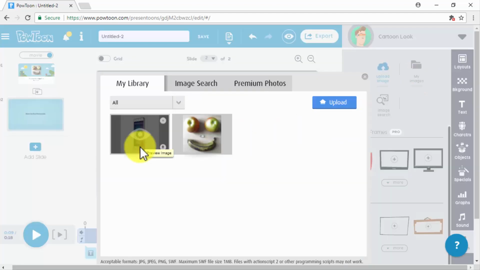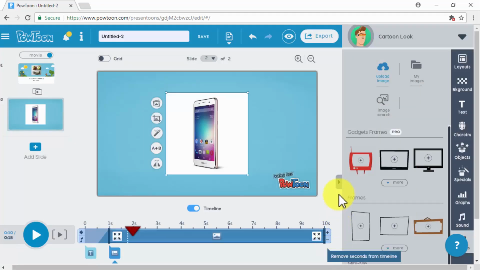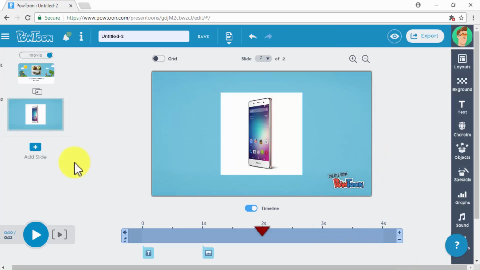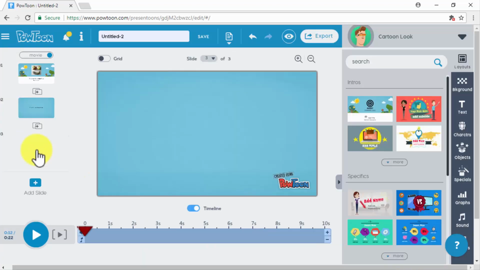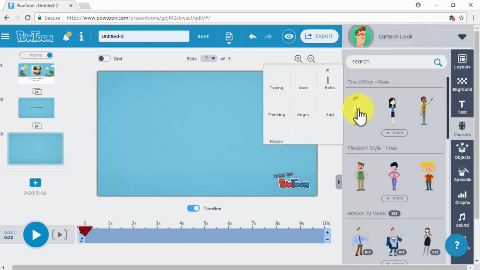Now, we are going to add an image to showcase our offer. You can try different backgrounds for your images if you want to, as demonstrated here. Finally, we are going to add a last slide to close our marketing video. As you can see, you can use Powtoon to insert characters and animations to bring life to your marketing video ideas.